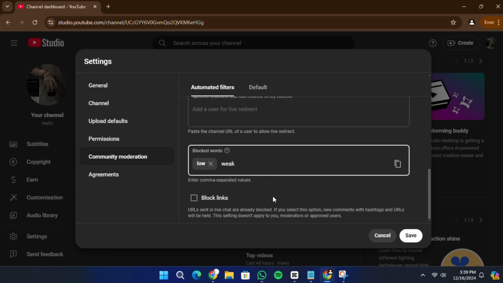You can also add variations of words to ensure that all forms of the word are blocked. Once you have added your blocked words, you can enable the Block Links option. This is another useful feature to prevent spam or promotional links from being posted in your comments section. Just check the box next to Block Links, and any comments containing links will automatically be held for review.